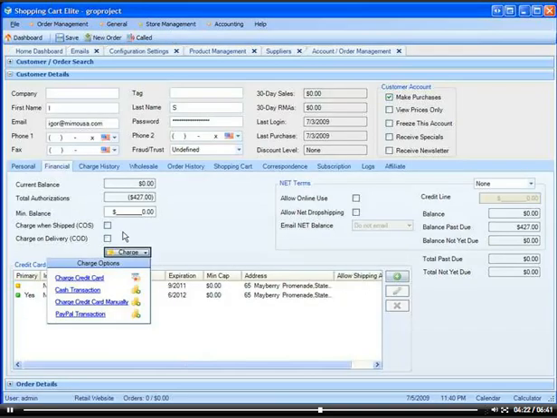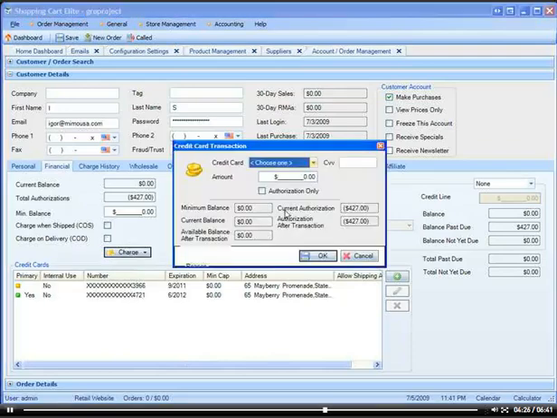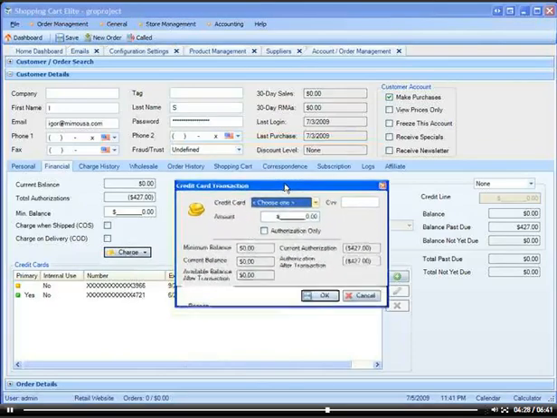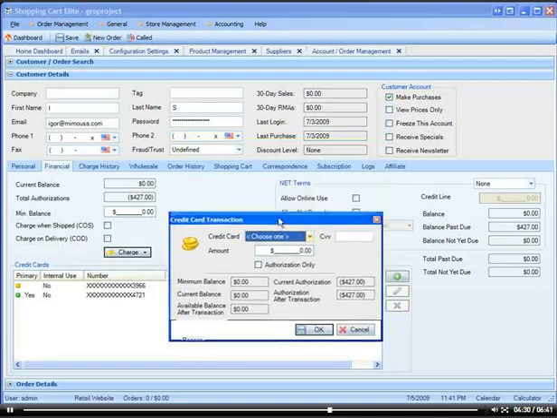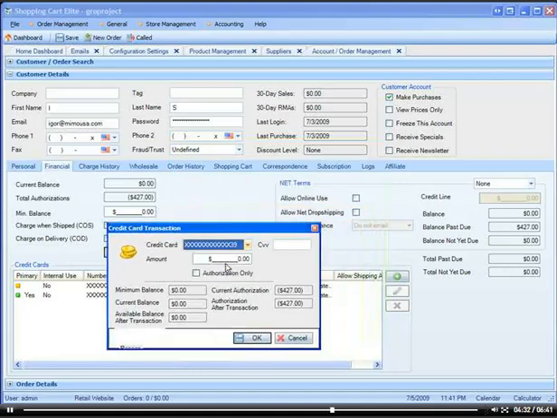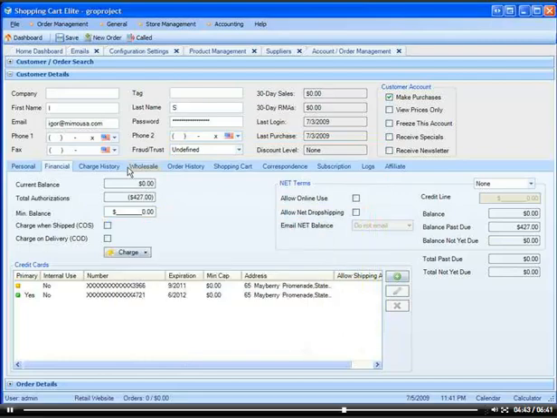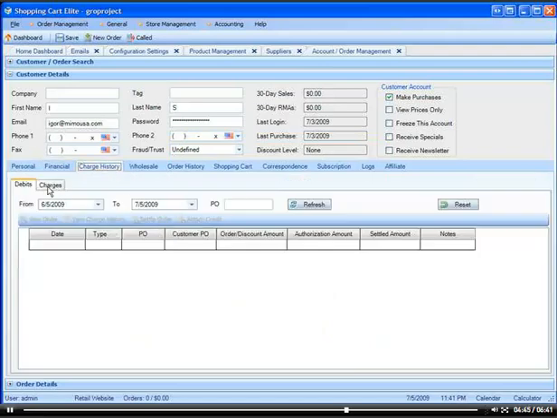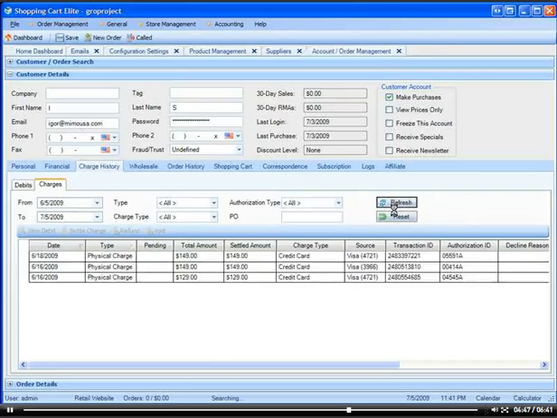So to give you a demonstration on how that would work, if you want to charge somebody's card, you can do it through their account or through the order. So I'm going to do it once from the account. You would say, charge this card, you would put the CVV number in, and then you can say authorize only. And you can say $10 or whatever the amount is. Once you authorize that charge, and you want to settle it, you would just go to charges, refresh it, and then there's a settle charge button right here.